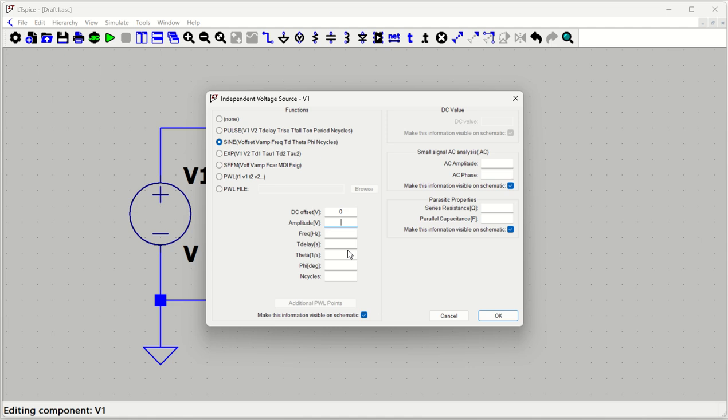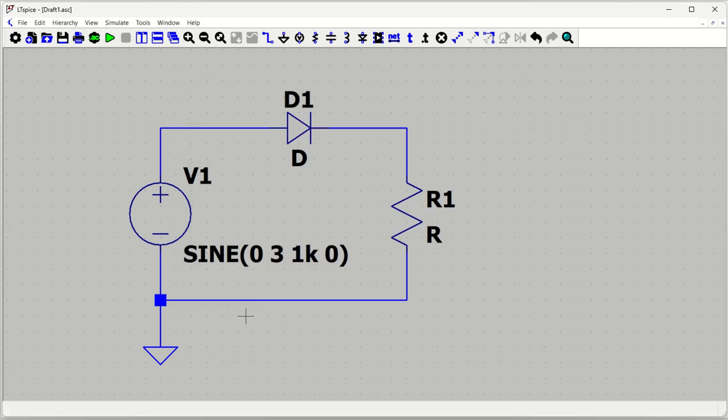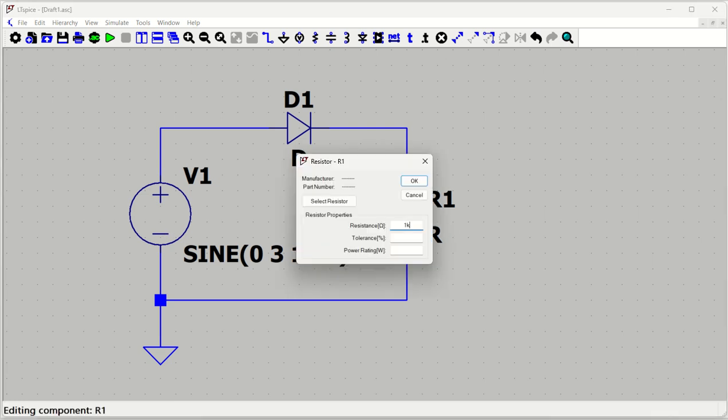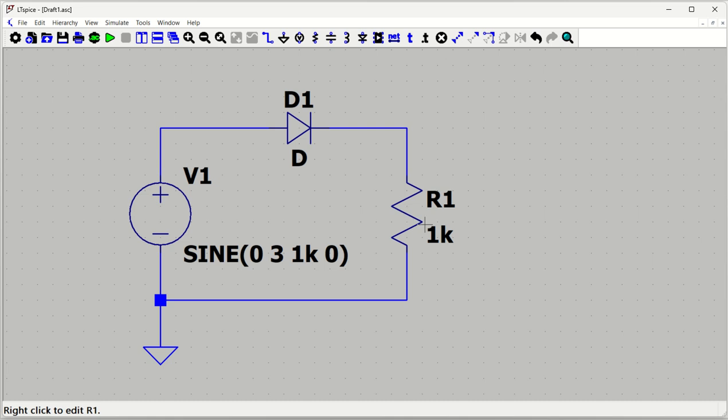Let us keep amplitude as 3 volts. So 3 volt up and 3 volt down, positive and negative 3 volt. Let us keep frequency as 1 kilohertz. And time delay, let's decide it 0, we don't give any time delay. So that's all, this is my sine wave that has been assigned. Let's keep resistance value as 1 kilo ohm.